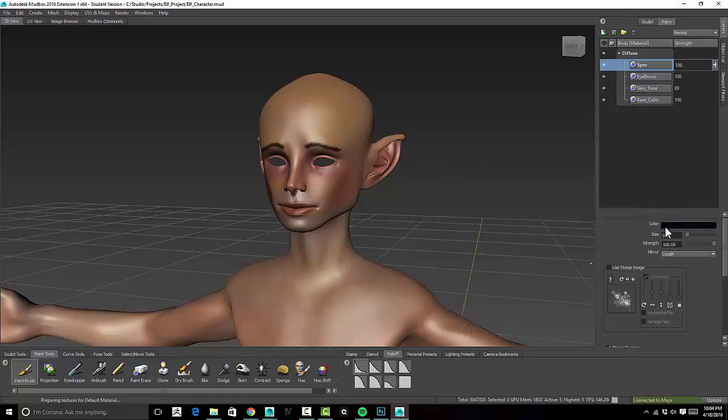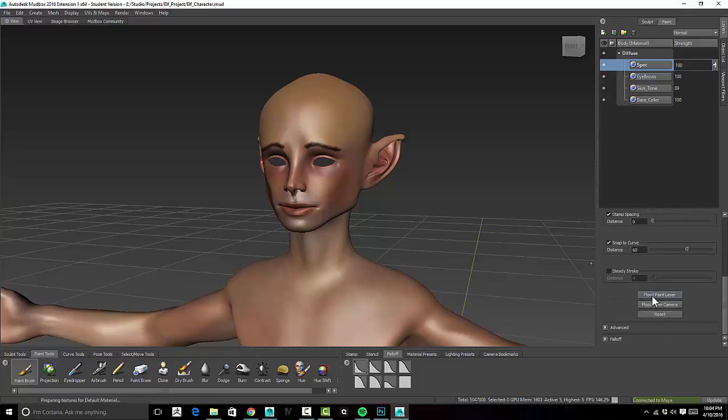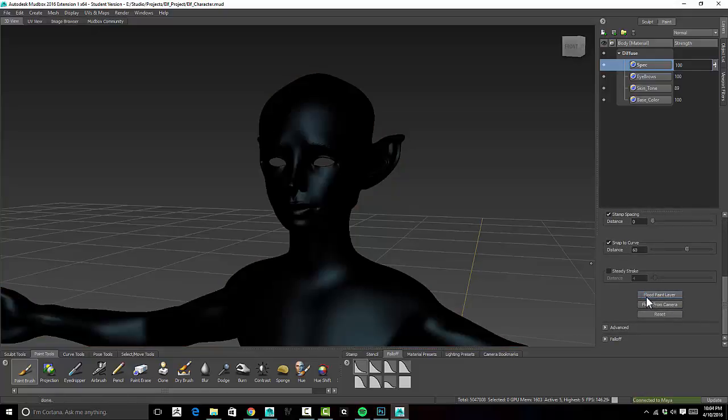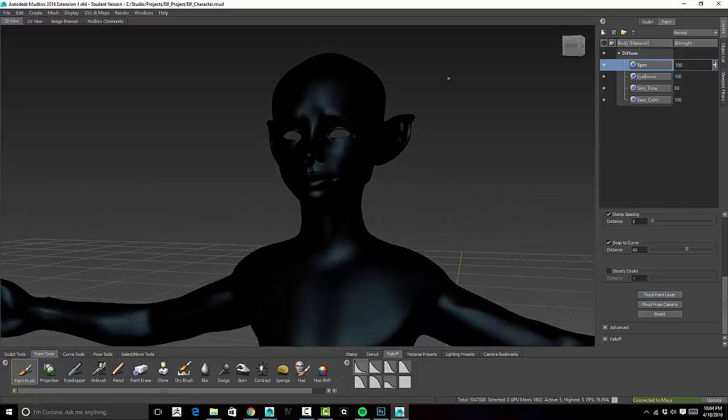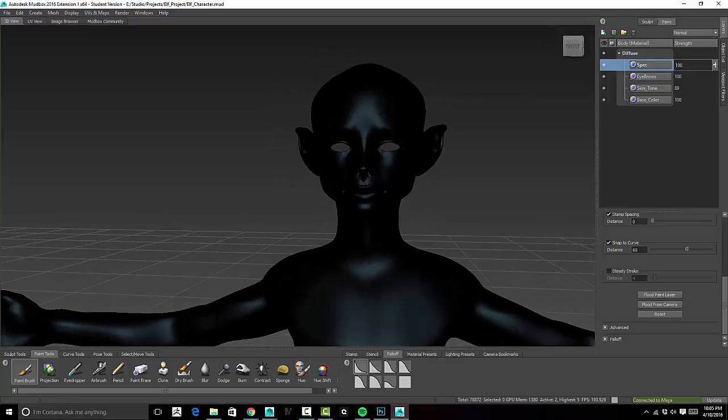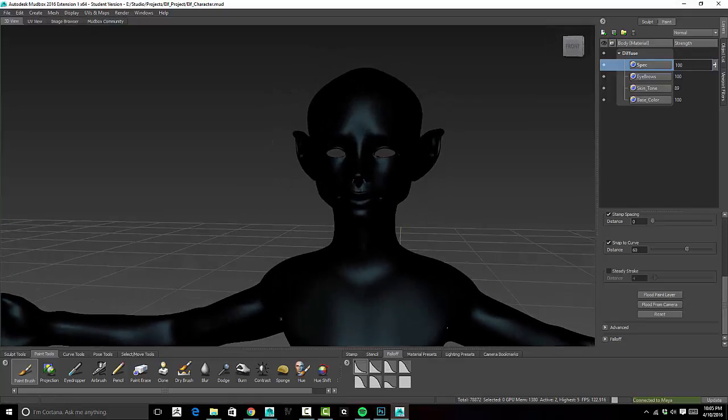And I'm going to go ahead with my color, and fill it from layer with black. And this is something where we can drop the resolution of our model down a little bit. We don't need it to be super high. So basically, the areas that are black are going to have very little specularity, and the areas that I paint white are going to have a lot of specularity.